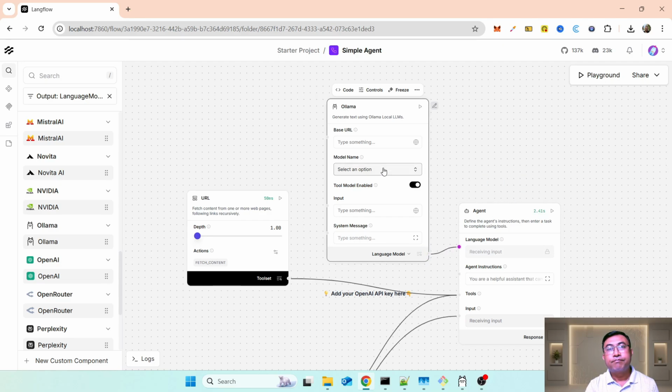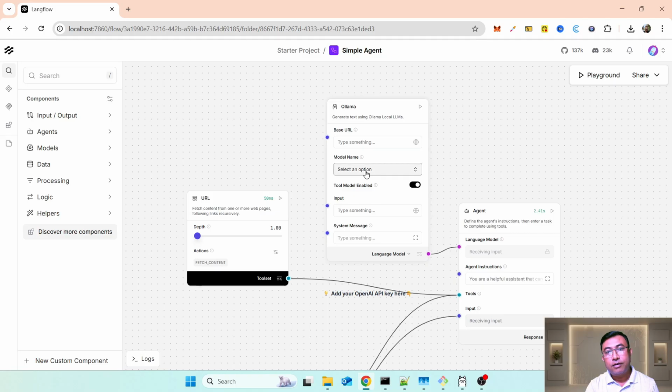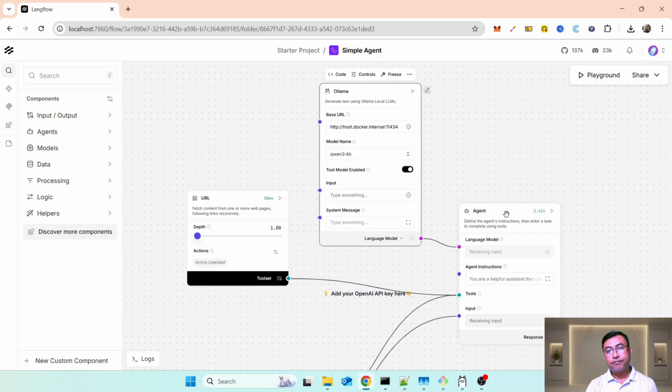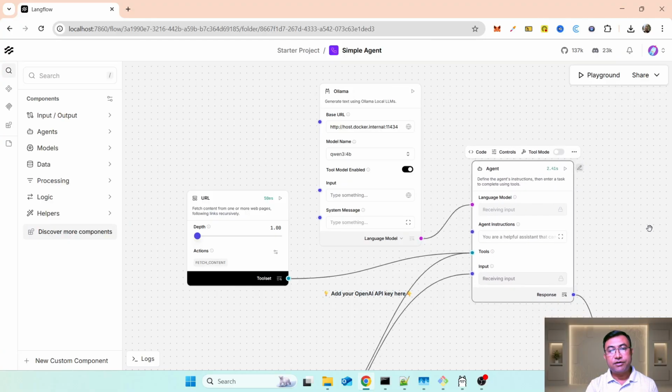Now connect this here. Instead of OpenAI, select a model. Let me refresh it. So it has selected the URL automatically. Since it is running in Docker, port number 11434, and I have the 3.4 billion model. This is the only model I have. So I have selected that. No other change is required.